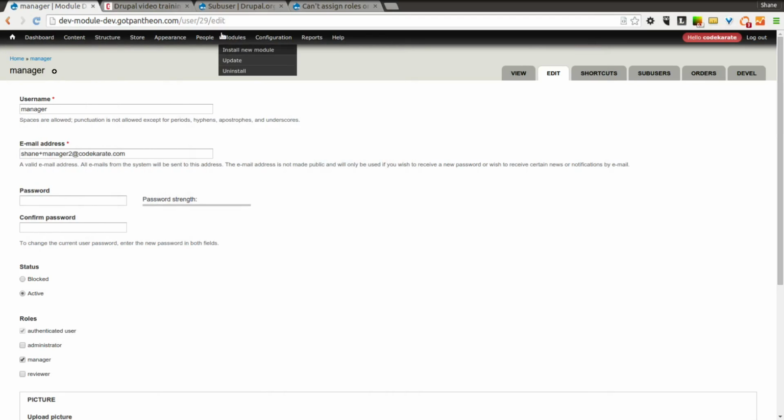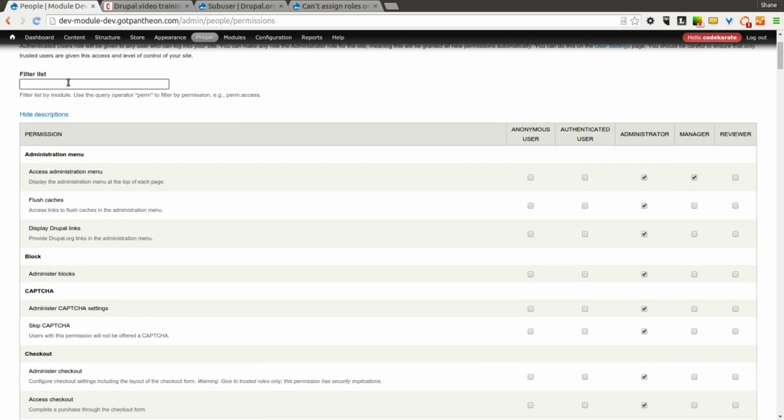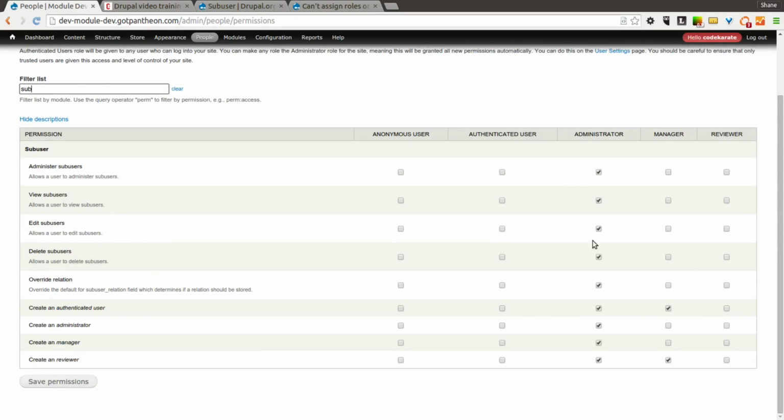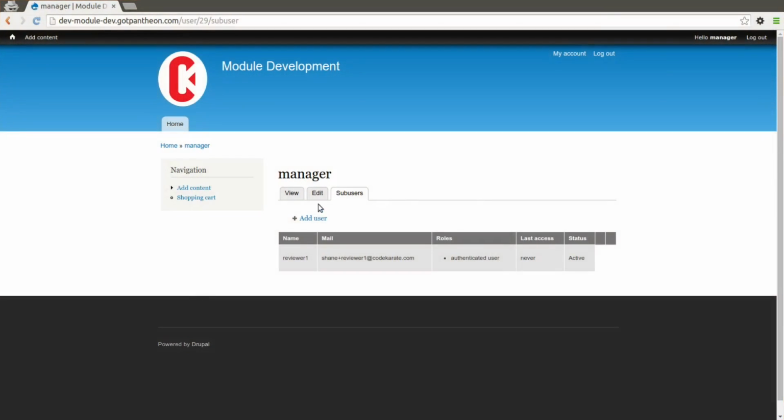So what we can do is come back to our admin side, and go back to the permissions page. Let's give the manager permission to edit subusers and delete subusers. So we will go ahead and save that. And now if we come back to our manager account and refresh the page, you'll see I now have edit and delete links.